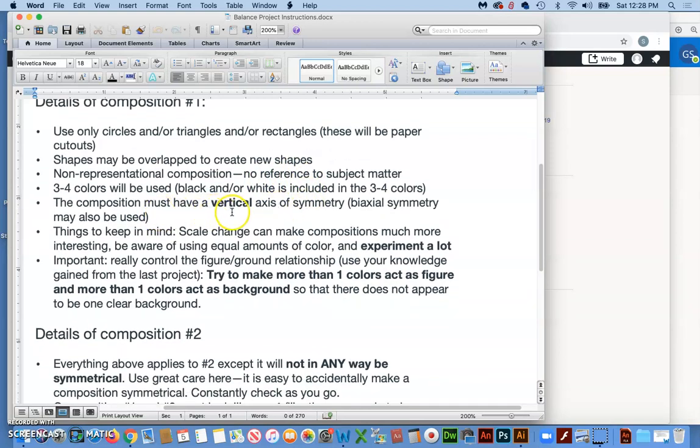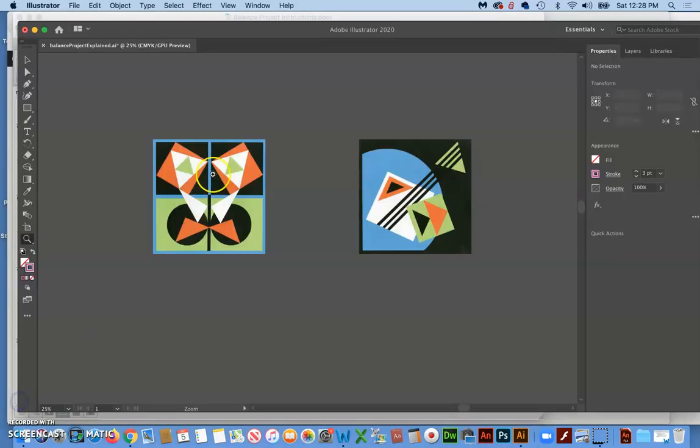The composition must have a vertical axis of symmetry. Bilateral symmetry may also be used. So let me explain that with the examples. So this composition has and only has symmetry across this vertical line.